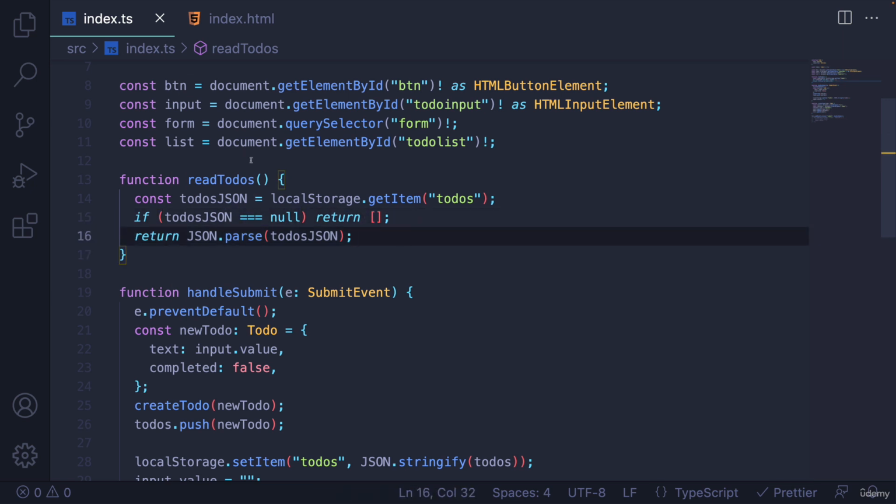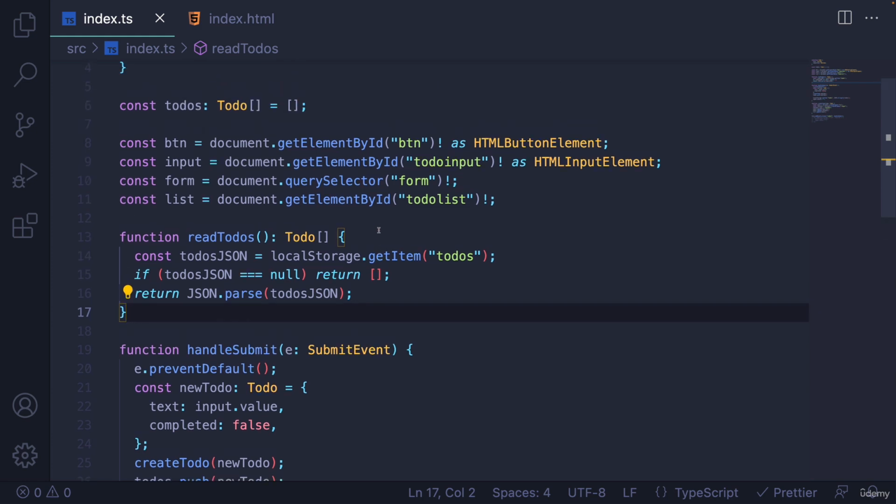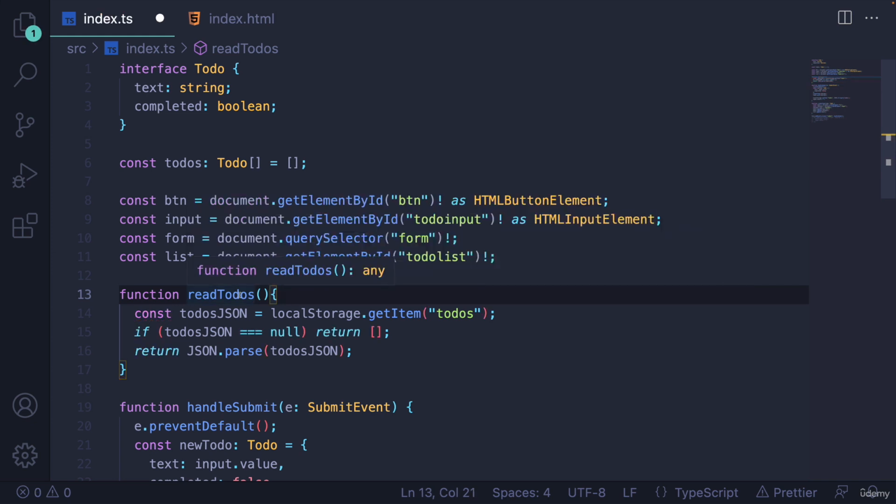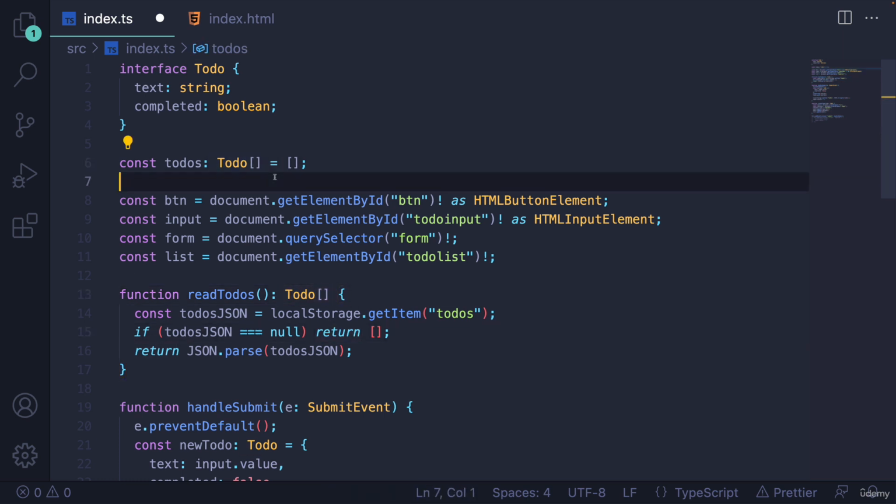Okay, so now we have our readTodos, and readTodos is supposed to return an array of type Todo. Why not use that interface? Keep things as typed as possible. Instead of what it returned here, if we just look at it, the inferred type is just any. That's not very good. We want it to return an array of Todos.